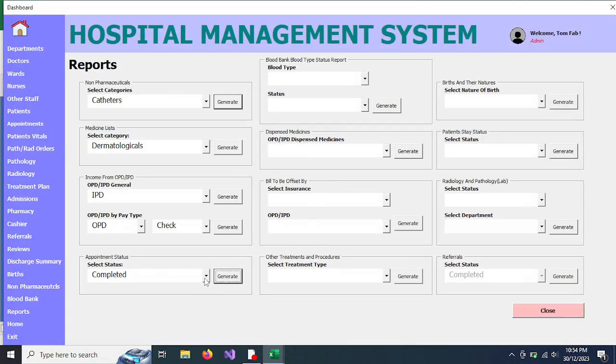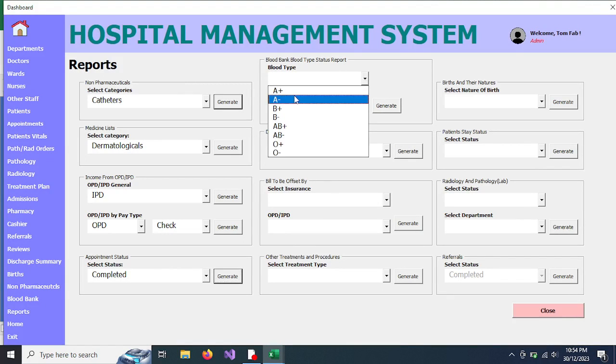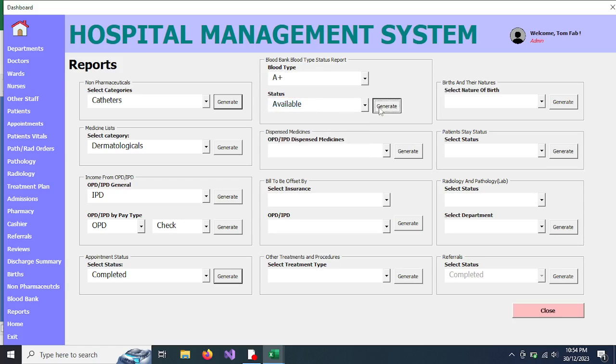Those are PDF. What about the blood bank type status report? You want to know blood type A plus, status maybe available. You want to know this blood type A plus and this status available. You want to know the reports on that, how much is available for A plus. So generate.